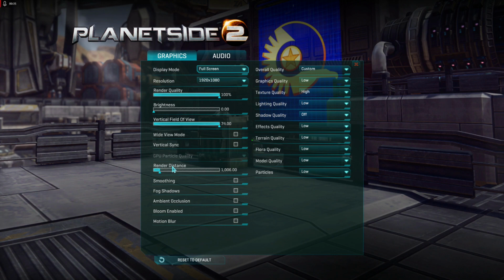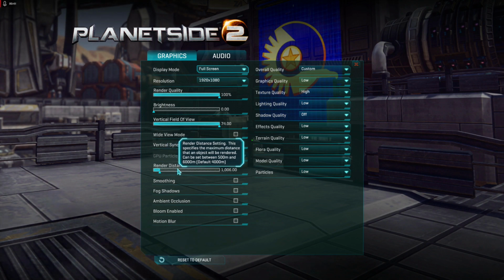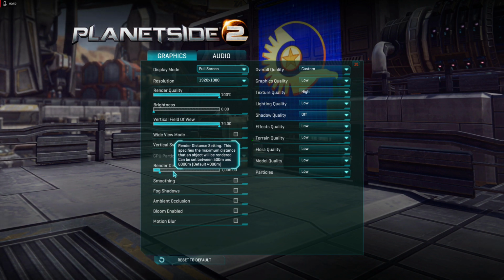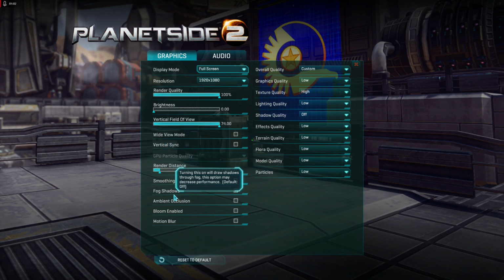Now if you're an infantry only player, meaning that you don't take part in any vehicles or air game or anything like that, you can put this render distance down to 500. If you're a vehicle player, I recommend you putting this up to around 1000, and if you fly air, maybe up to 2000. But these are the bare minimums that you can get away with in terms of acceptable render distance for those playstyles. Make sure you have smoothing, fog, ambient occlusion off, bloom off, motion blur off.